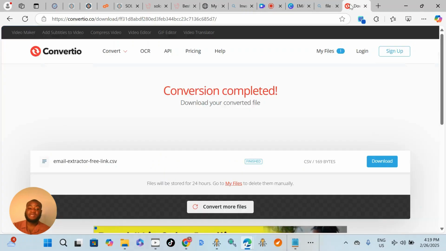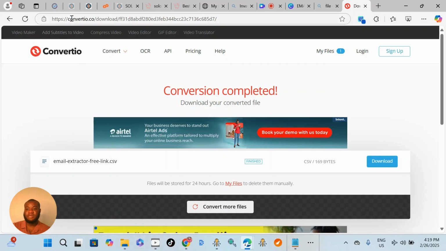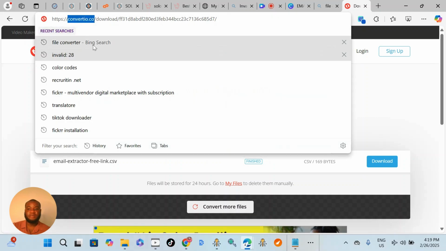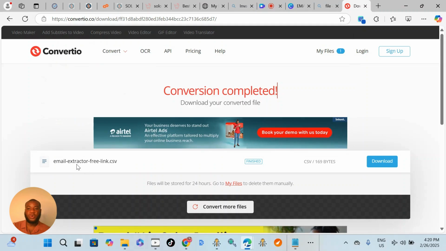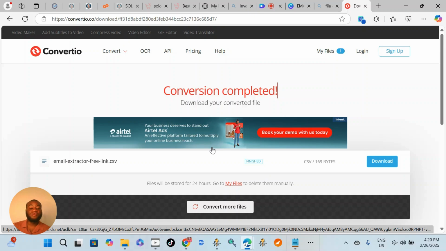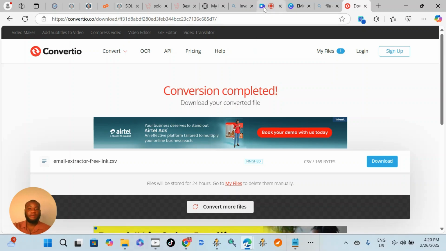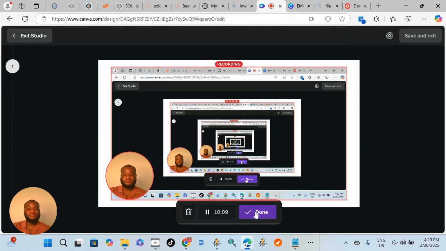If you don't understand how I converted this file, just in your browser type and find this website. This is convertio.co. When you find it, you can upload your Notepad that has your email addresses inside, and convert it to a CSV file. When you convert it, open the file you converted and delete everything in the file to import the new list. Make sure you do this, and see you in the next video.